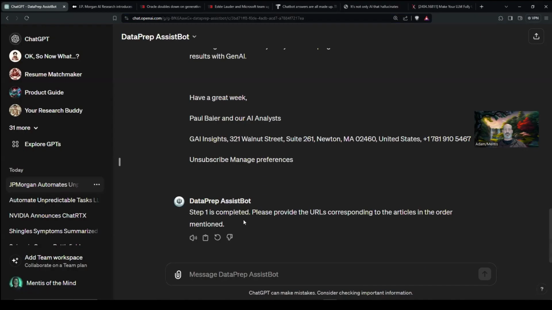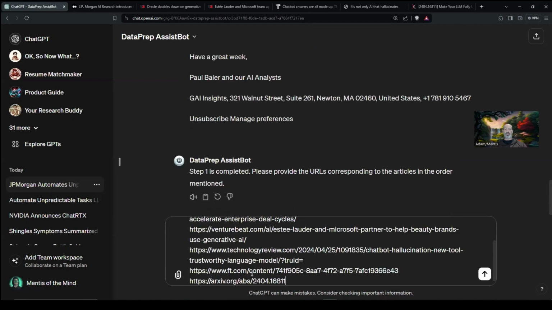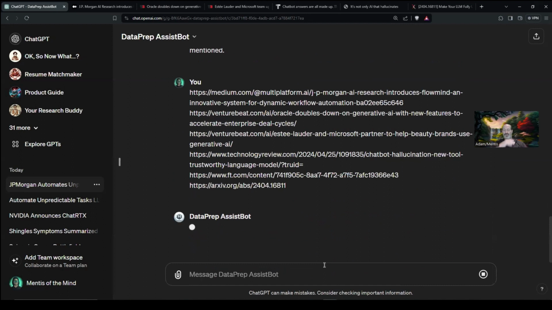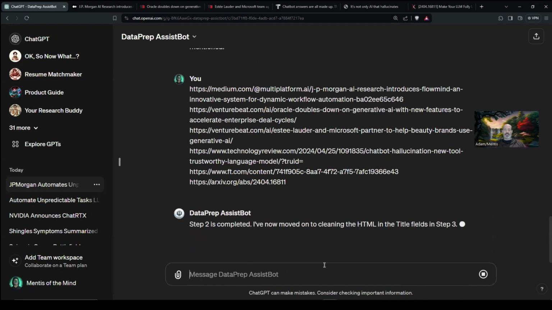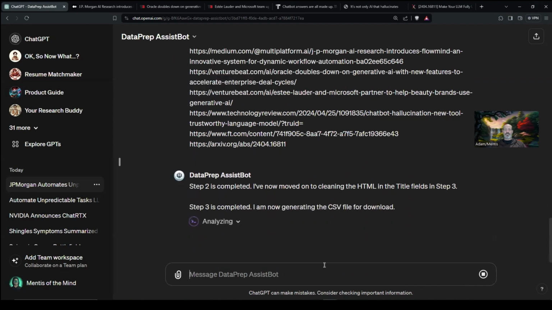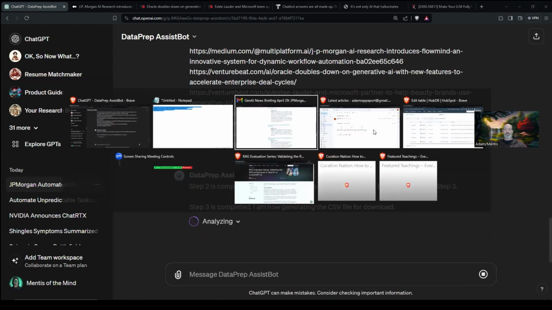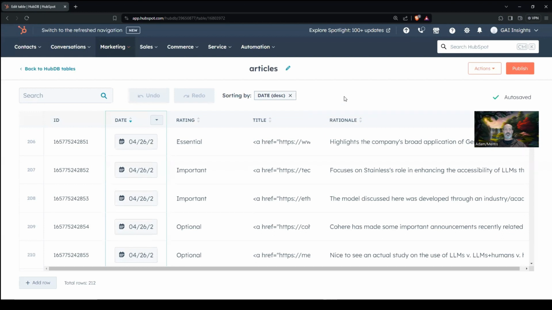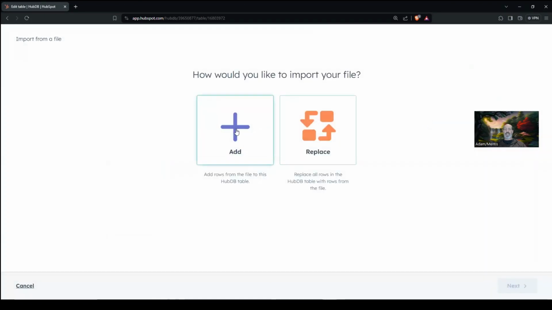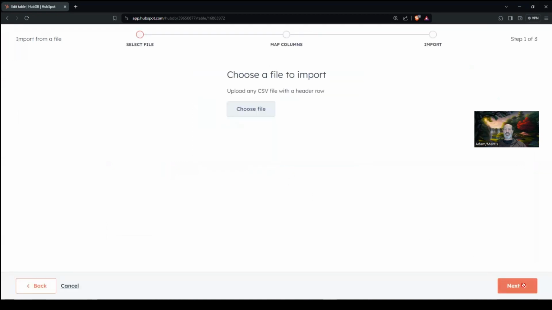And now I can go to my assist bot and I paste in all of those URLs at once. Hit Enter and just let it do its magic. Step 2 is completed. It's now cleaned the HTML in the title fields and it's generating the CSV for download. While it's creating that CSV, we come back over to our HubSpot table and we can say Actions, Import, Add, Next, and now we're ready to choose the file.